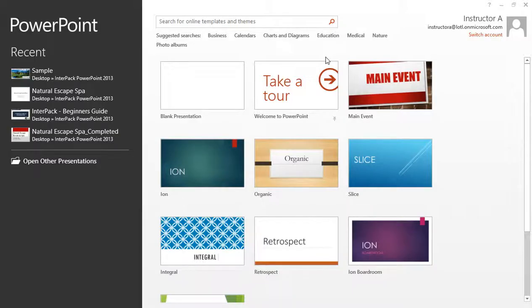All right, so let me give you an idea of what happens when you actually just launch PowerPoint. As you launch PowerPoint, you're in our startup screen. What this does is it gives you locations to where you can navigate very quickly. So if you take a look here, we have our blank presentation, and that's typically what you would start with if you don't already have content somewhere.